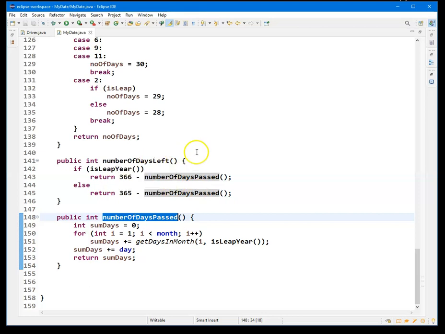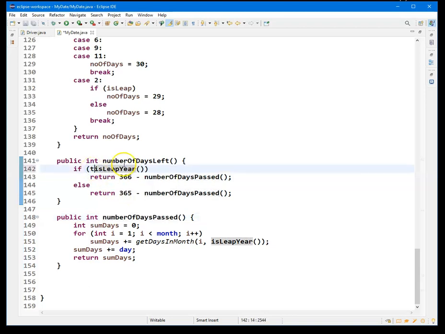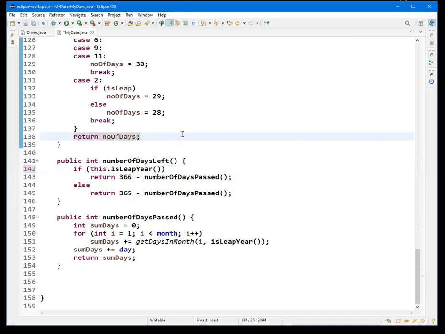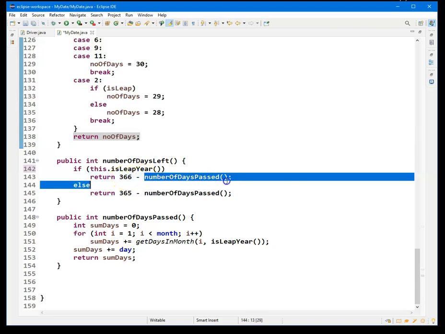Let's take a look at number of days left. Assuming we have a valid number of days passed, it is equal to this calculation. If it's a leap year, then I'm going to write it like this. If this object that we're operating on is a leap year, then there's 366 days, and I'm going to subtract from that the number of days passed.